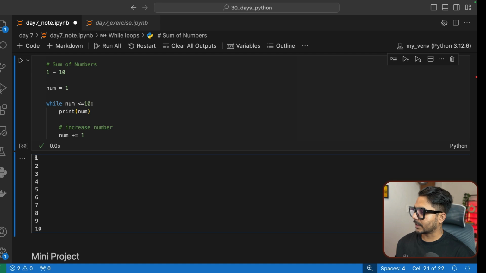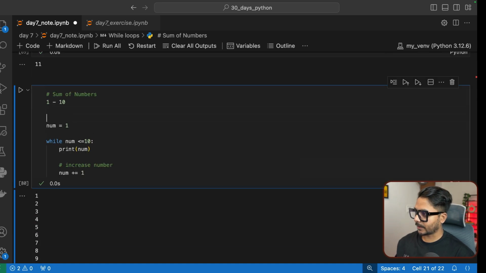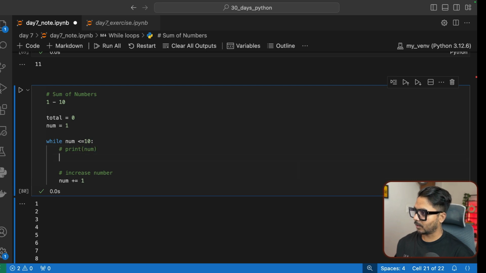So now what I want is to sum all these numbers. I want to sum 1 plus 2 plus 3 plus 4 plus 5, 6 and so on. For that I would need to create an empty variable. I can name it total, and I can store 0 at the moment. So this is an empty variable, you can see it here. Now instead of printing this number, I want to do something else here. I would say total plus equals num.